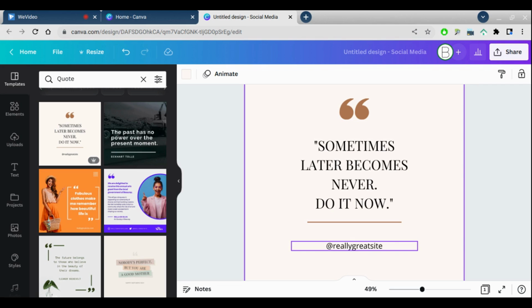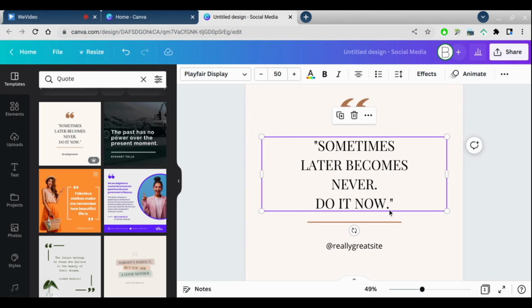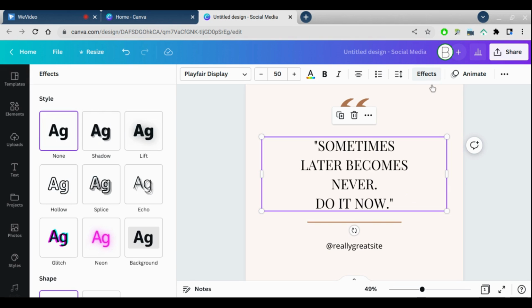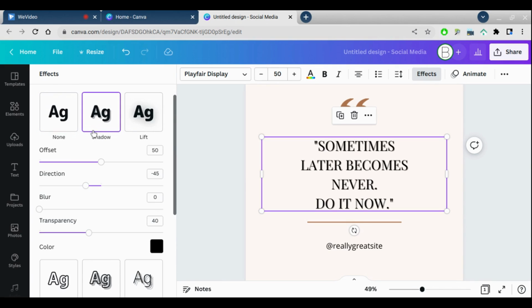So in order to do that, we're going to highlight the text box, and then we're going to come up here to the right hand side of our toolbar, and we're going to select the effects option. And then over here to our left hand side, we have a number of different styles of effects to choose from. So you can just go through here and see which one you like.